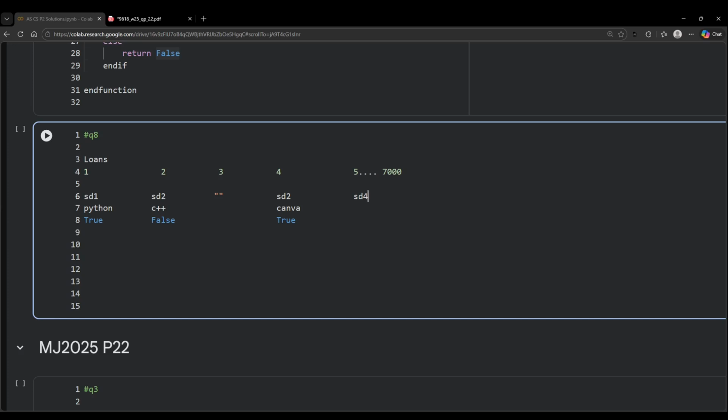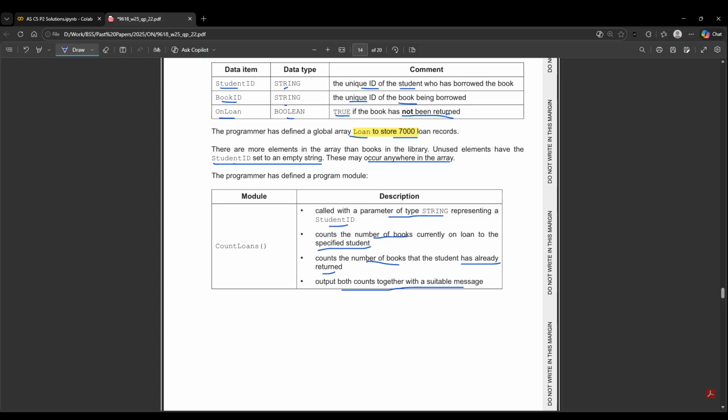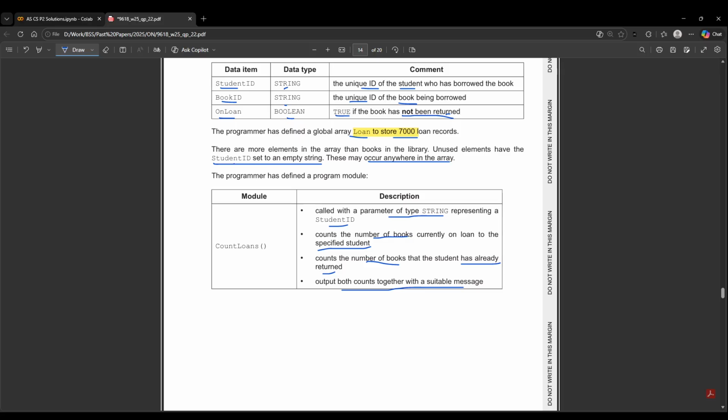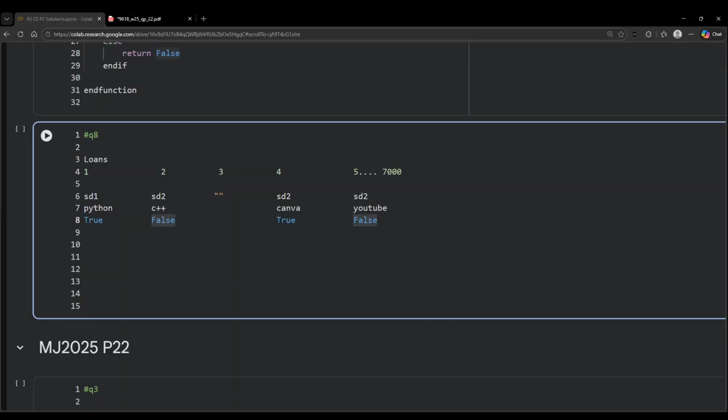So they got another book, maybe this time on YouTube, and this is not returned yet. So on loan, true means it has not been returned. So false means it has been returned. So if I ask you how many books student number 2 has borrowed right now, you will tell me it would be one book, the Canva book, that they've not returned. Otherwise, they have returned the other 2 books.